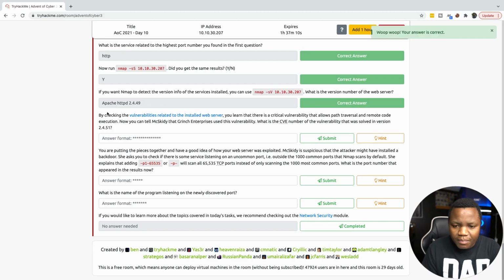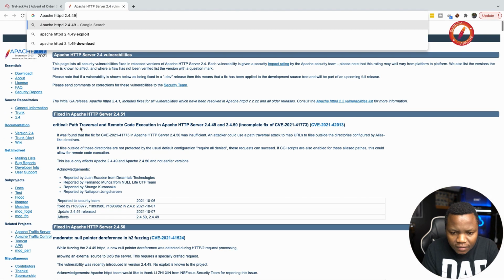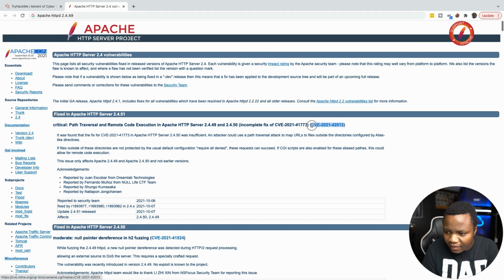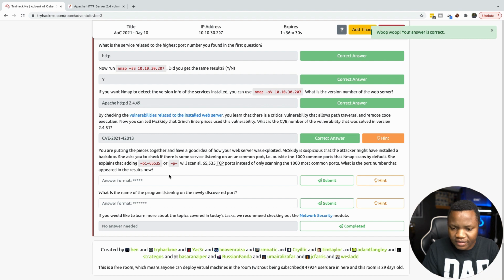2.4.49. All right, by checking the vulnerabilities related to the web server, you learn that there is a critical vulnerability that allows path traversal and execution. Now you can tell my skid that the Grinch Enterprise used this vulnerability. What's the CVE number of the vulnerability that was solved in this version? Okay, let's see. So opening that. So it looks like this is the CVE number right here. And submit. That is correct.